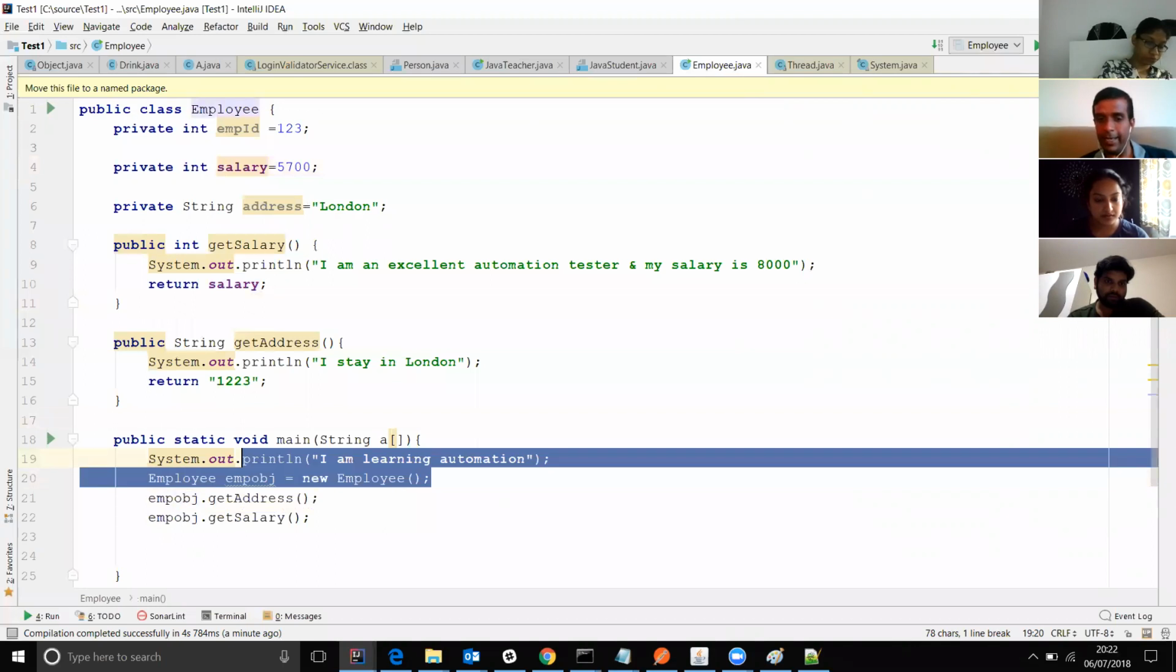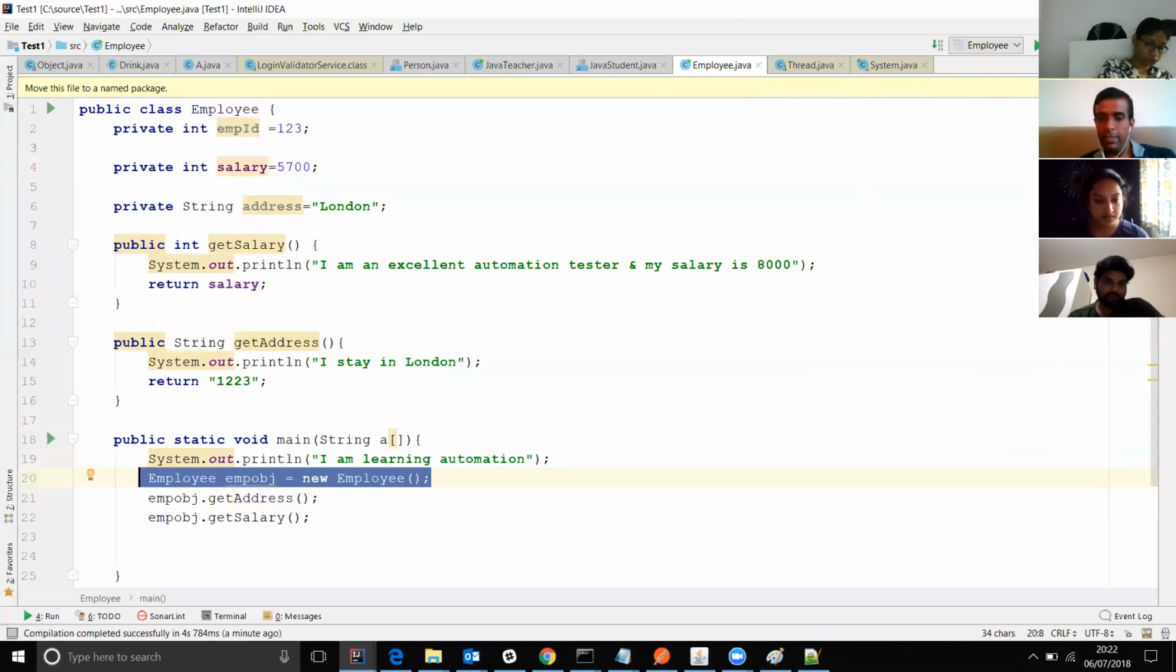When I write this line, what happens behind the scenes? An object gets created on the heap. There are two types of memory, heap and stack. I have not spoken so far about stack, but we will talk about that later. But just assume that there are two types of memory. So an object gets created on heap. So emp obj is the reference variable, which means using this you can refer to that object. It has the address of the object that gets created on the heap.